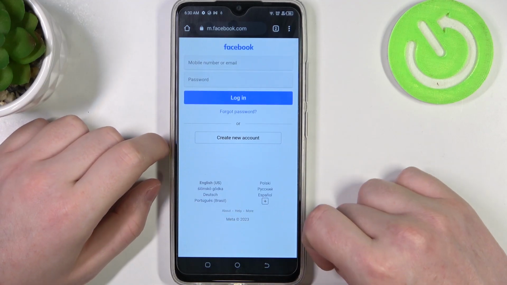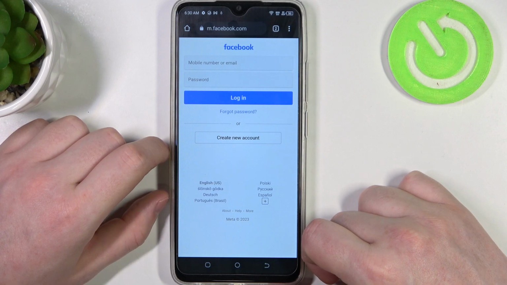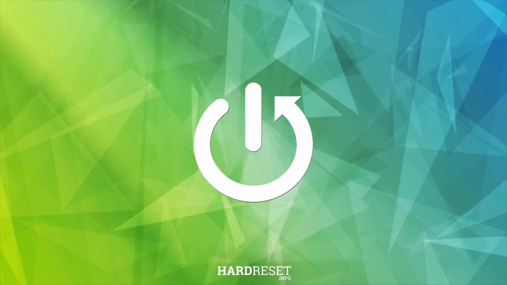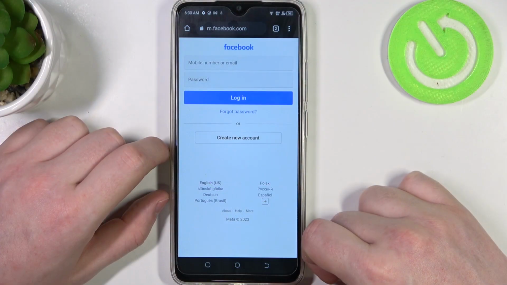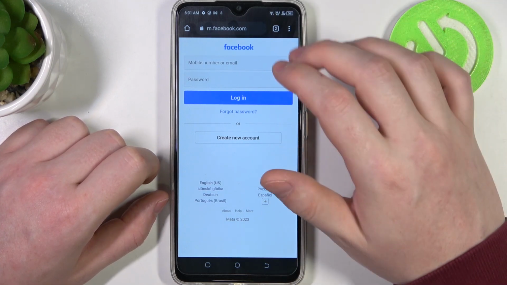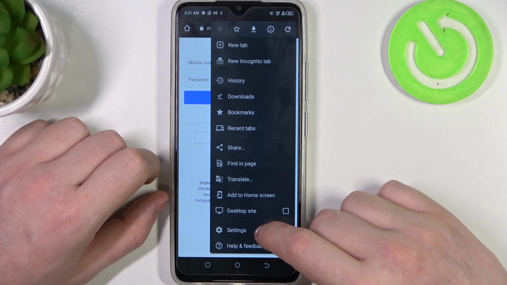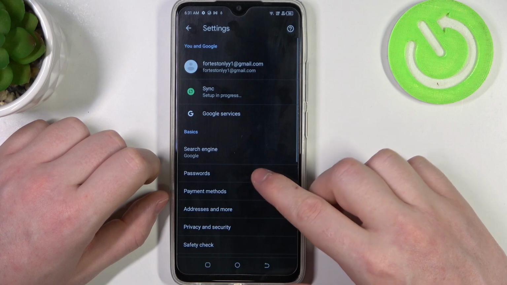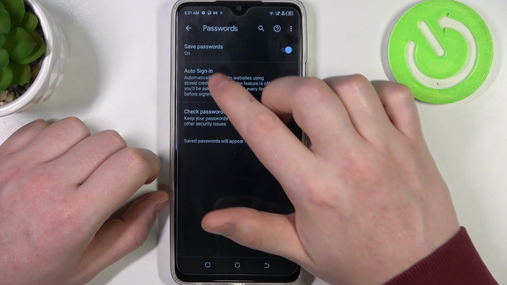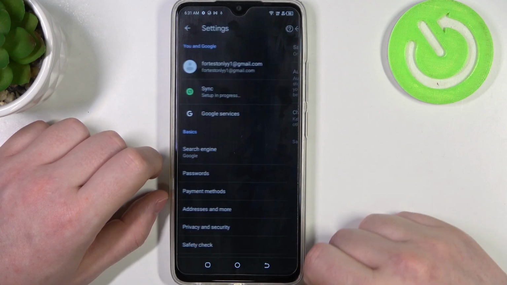Hello, in this video I want to show you how to manage Google passwords on TECNO Pop 7. And to do this, here I've entered Facebook, but before we try to log in, we'll need to click on these three dots in the top right corner of the screen, move to the settings, and here enter passwords. There should be a setting called Save Passwords, make sure that it's on, and now we can go back.